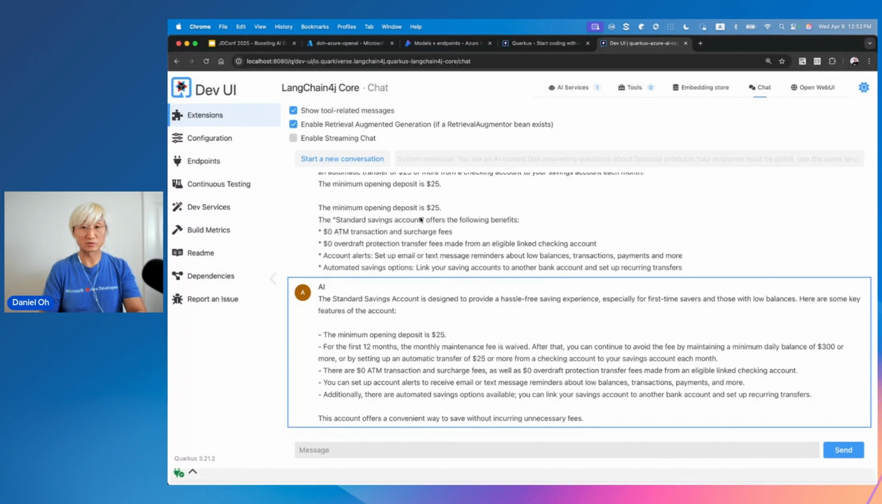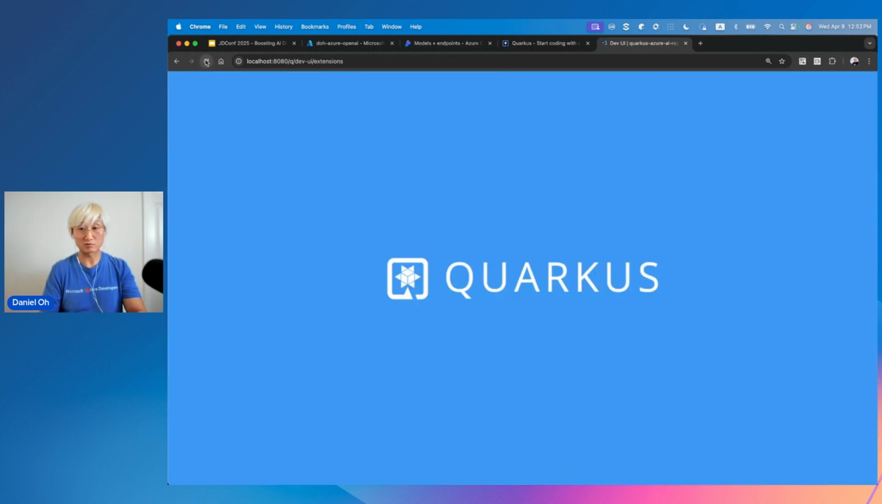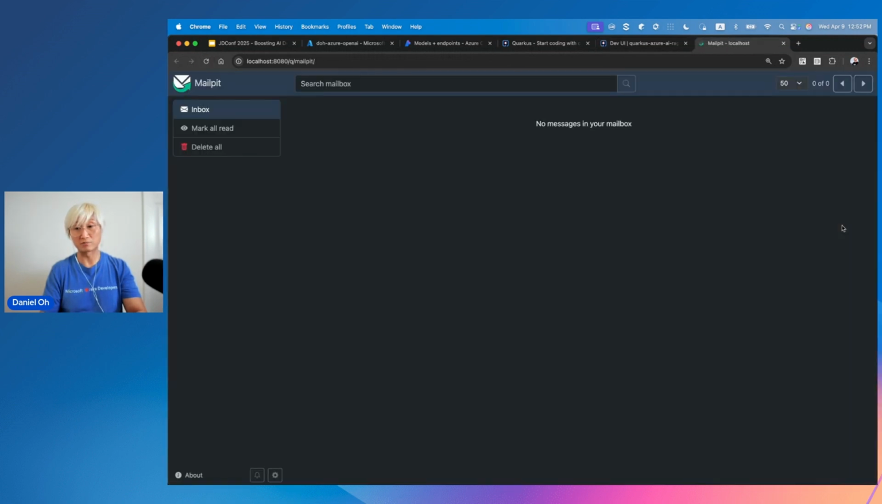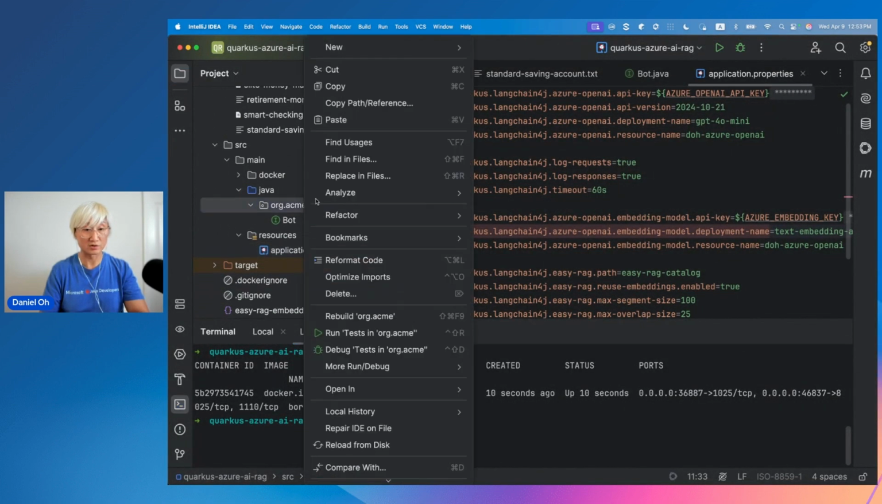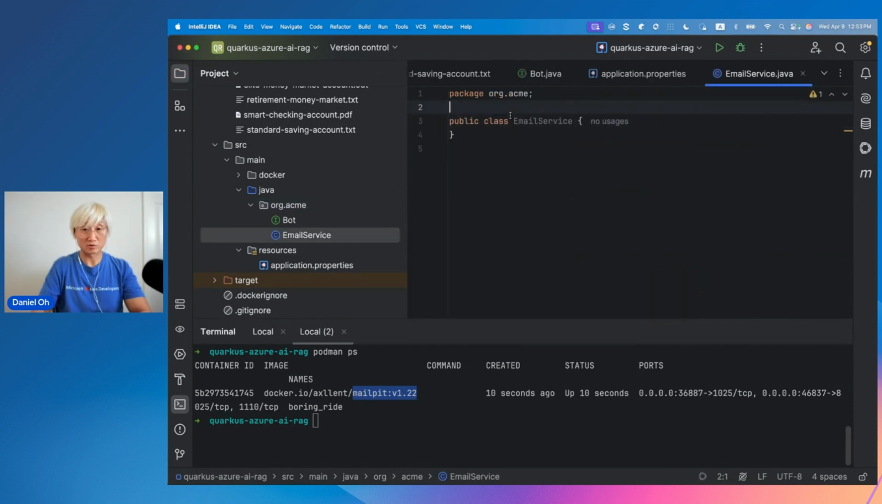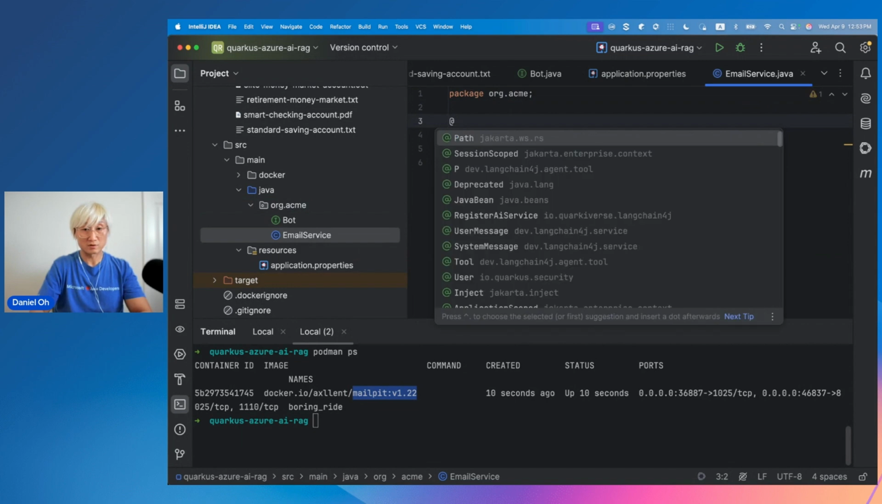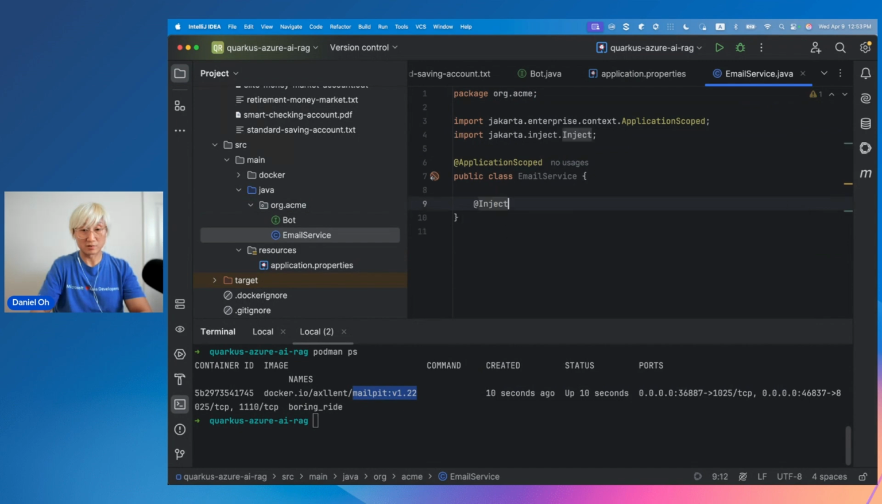When I go back to dev UI, now you can see the MailPit. Let me try to reload once again. Okay, now you can see the MailPit. It's like a fake mailbox. There's nothing in there. And then I need to create a new tool class here. Let's create a class called EmailService. Make sure this is application scoped, and then I'm going to inject the mailer.